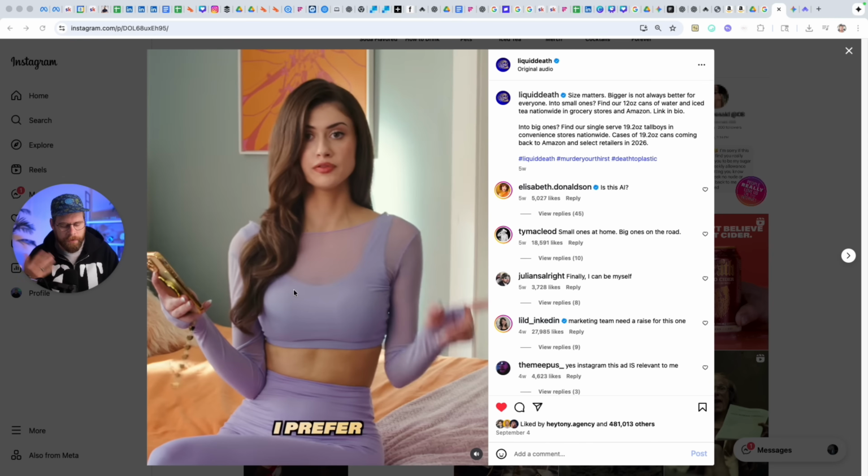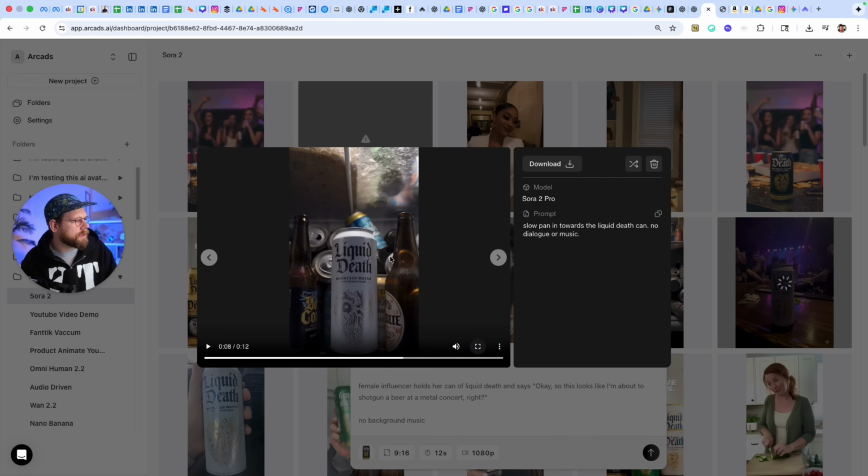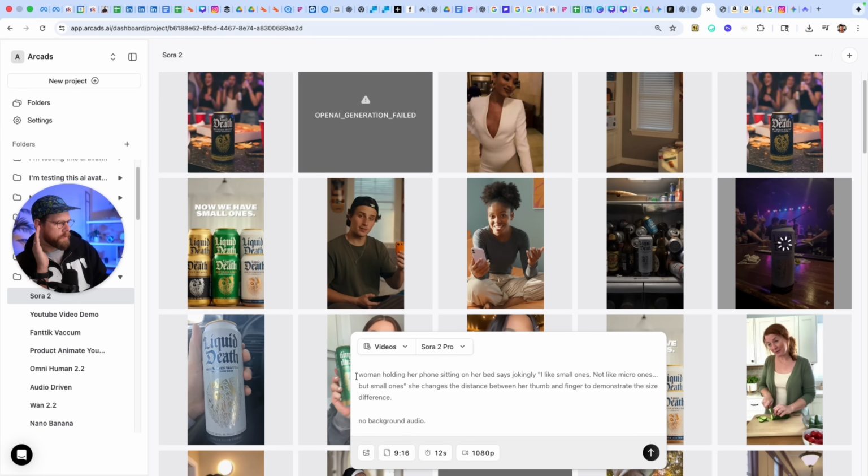So that video is hilarious, and I'm gonna see if I can recreate it with AI. So first thing I wanna do is basically break apart the script into like 12-second sections and then just recreate it in Sora 2. So the first one is like, I prefer small ones, not micro ones. So I'm gonna pop over to Arcads again and write a prompt saying, woman holding her phone, sitting on her bed, saying jokingly, I like small ones, not like micro ones, but basically the script. She changes the distance between her thumb and her finger to demonstrate the size difference. No background audio, because again, we're going to be replacing the audio with a soundtrack that we've already made. So I don't want any background audio.